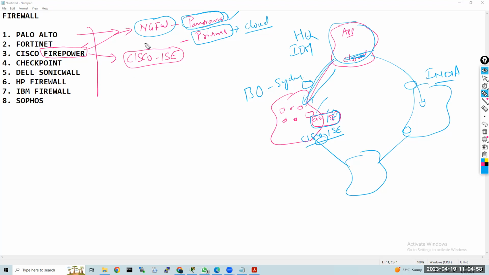Okay, same thing, in all these firewalls, what is the firewall objective? It means to secure your network. Okay. Secure the network.